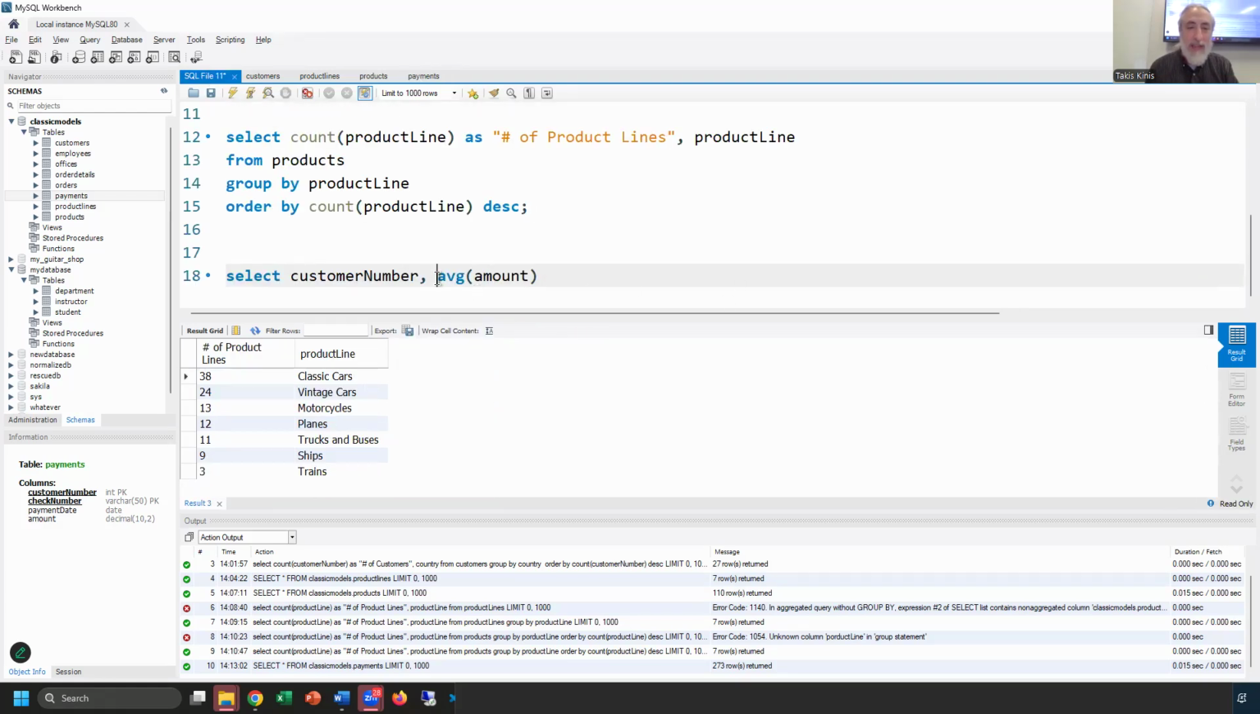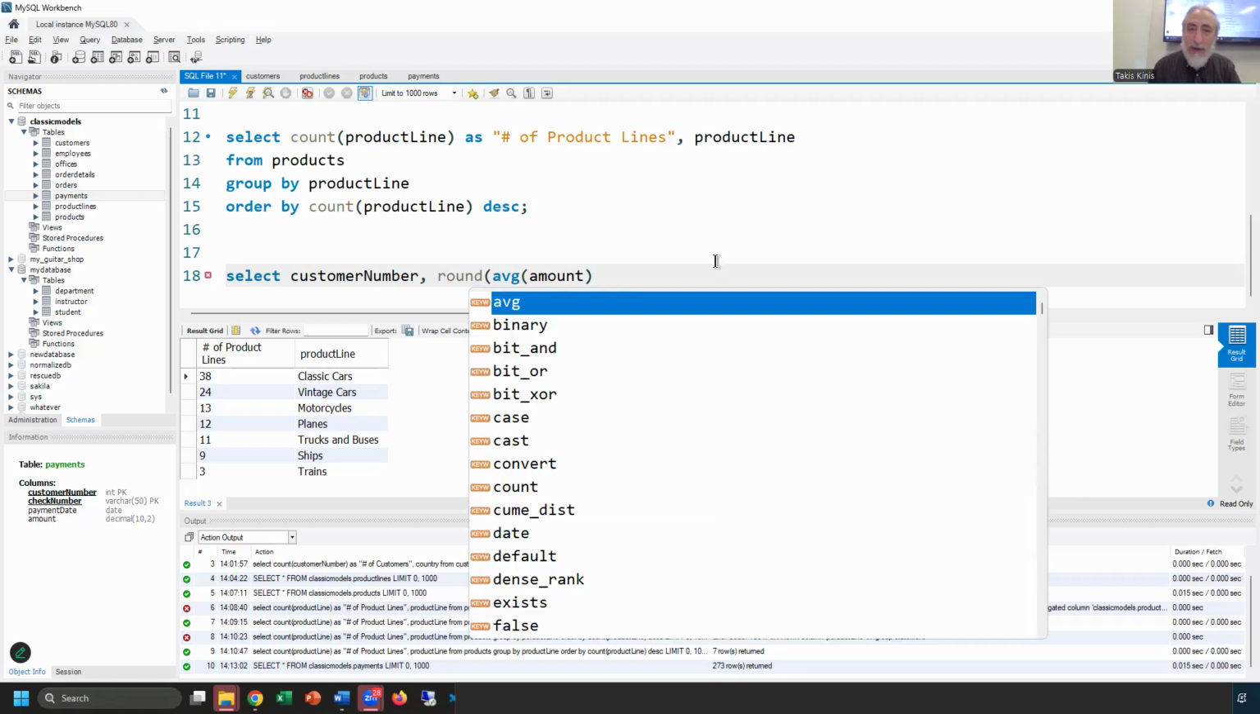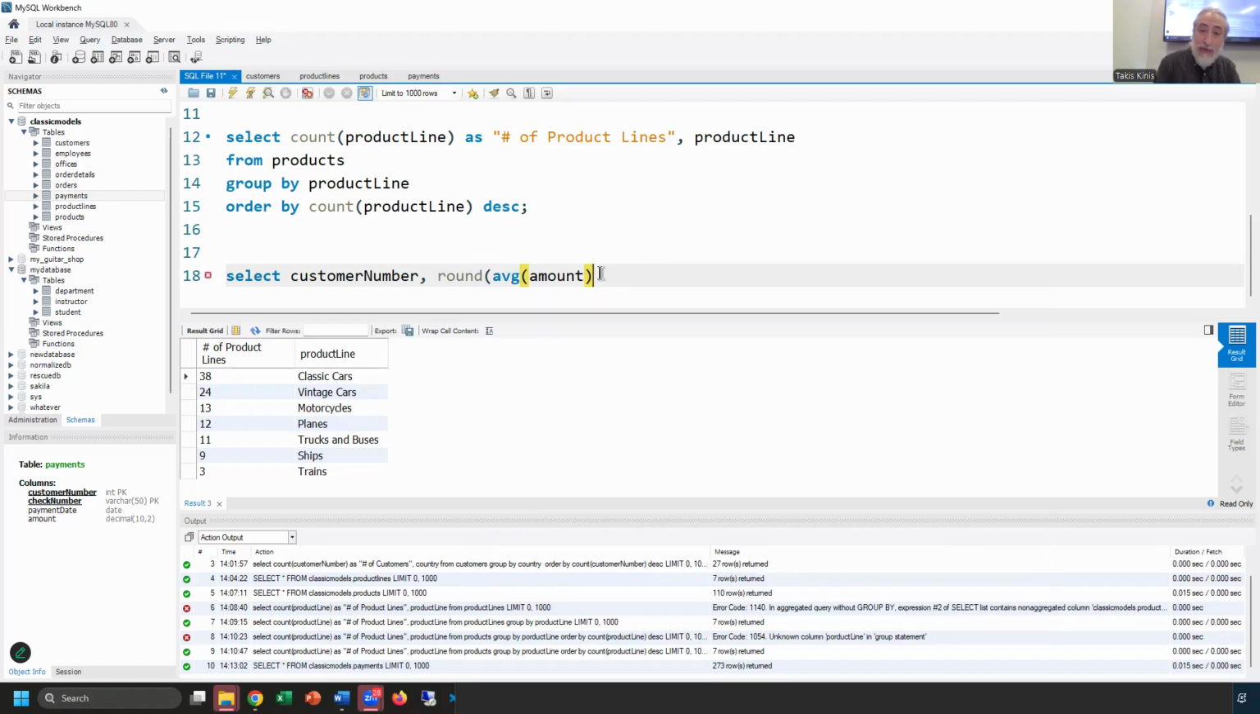So this is where we take the round function and we'll wrap it around the average function. So first we're going to average it, right? Whatever happens inside the parentheses happens first. And then we'll round that average so we only get 2 decimal places. So after the average statement, I put in a comma and a number 2, and that'll set it to 2 decimal places.